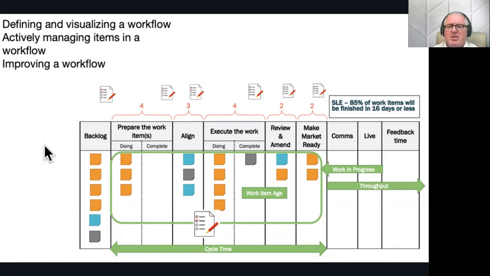I think I've done two of those sessions already today. And so looking at what kind of work goes through your system? What's the start point? What's the end point? What are the stages the work goes through? What are the exit criteria? All that kind of stuff.